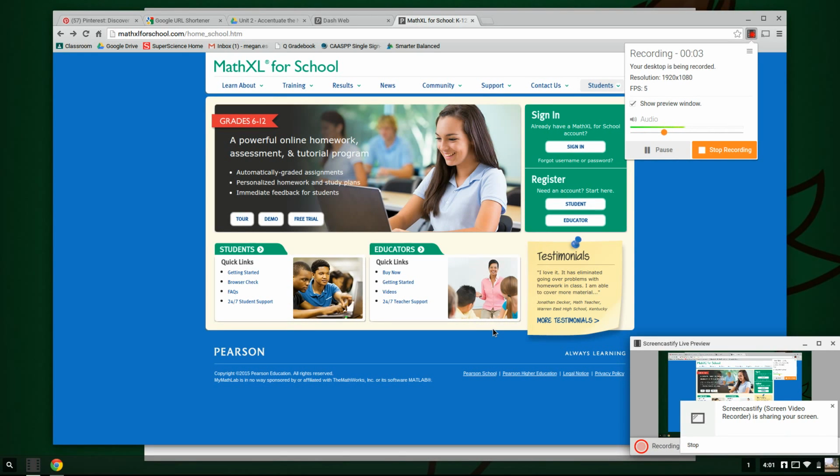So this is an introduction to the MathXL program that came with the CMP3 math curriculum. You should have a teacher access kit. It is a small cardboard folder that came with our program. You want to make sure to come to this website, mathxlforschool.com, and go ahead and make sure you sign up, and you'll have a specific code you'll need to enter.